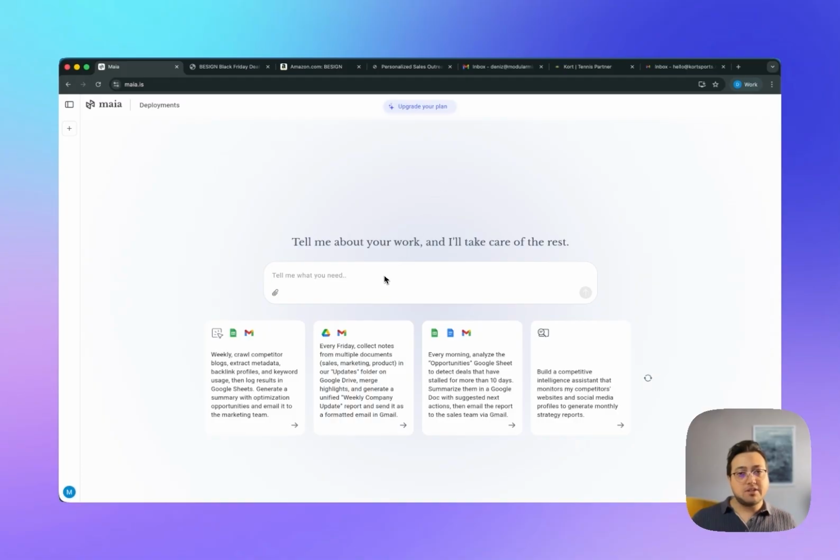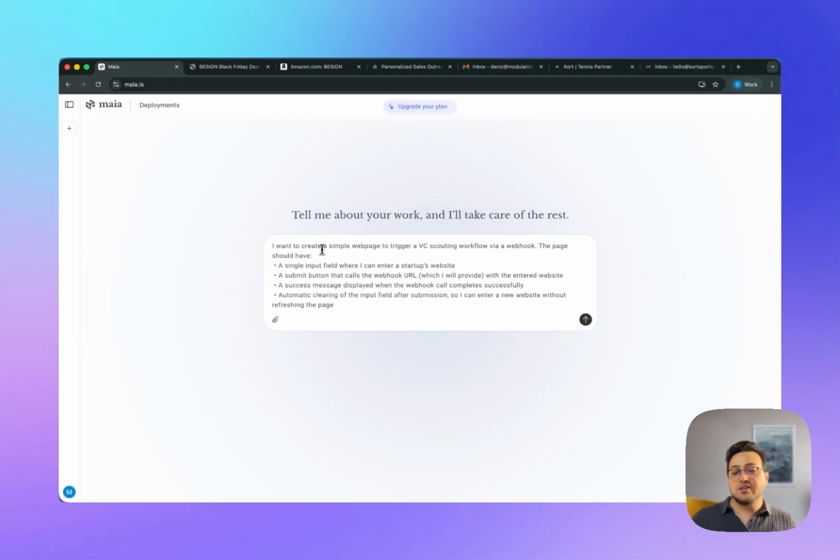I also have a simple prompt for it. I say, okay, create a web page to trigger this VC scout workflow. And I want a single input field for the website of the startup. You'll have a submit button and it'll show a simple success message. And it'll automatically clear the field so we can use it without refreshing the page.